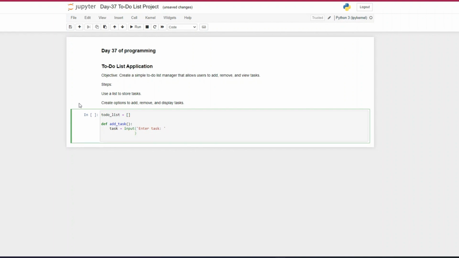And then after they enter their task, I want to append it to my to-do list. So that is to-do list dot append. And what do I want to append? I want to append the task. So this is my function that gets the input from the user, and once the user enters the input, it appends the input to my to-do list.